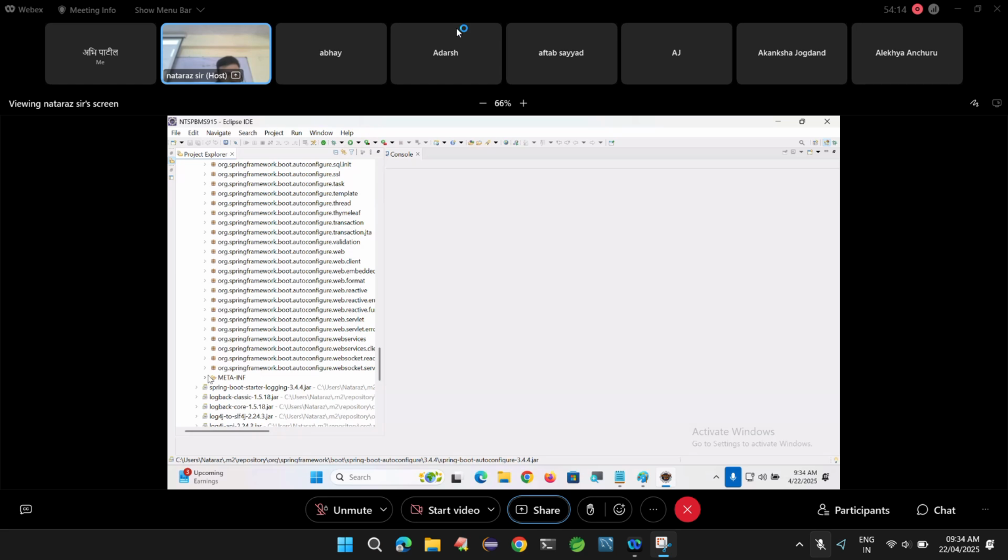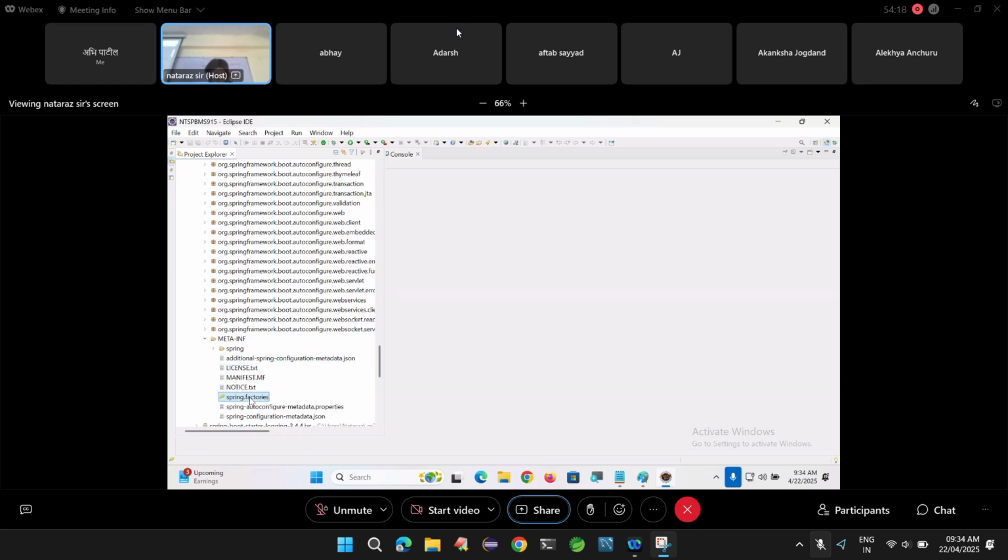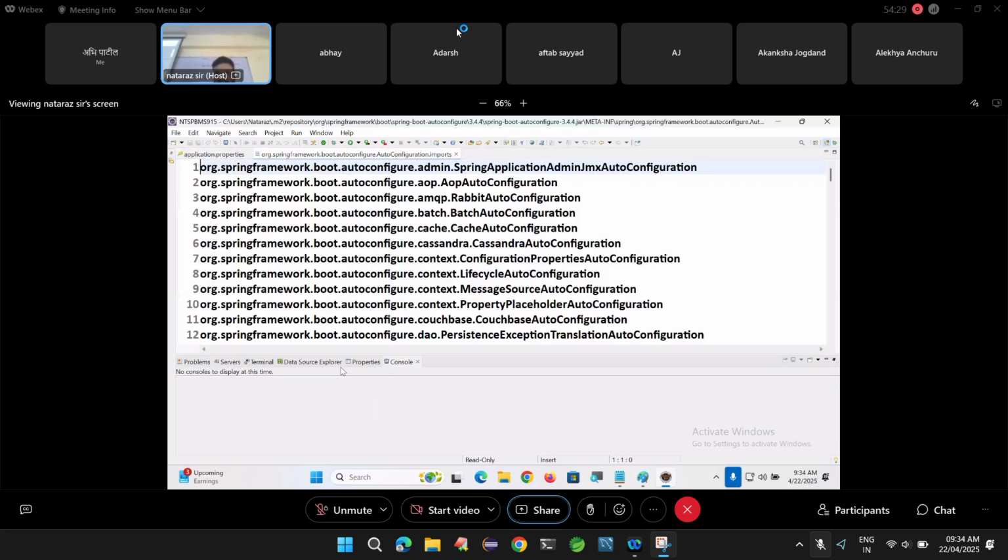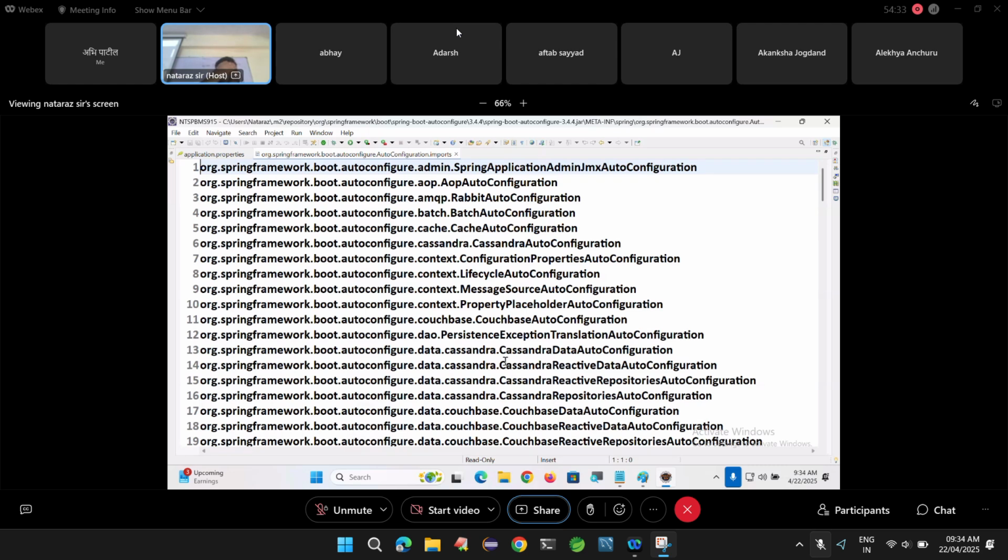In that one, META-INF is there. Here, spring.factories is there. This spring.factories is linked with the spring/some imports file. This is a file, it is not a package. The file name itself is a very lengthy name. In that one, a lot of configuration classes are there.